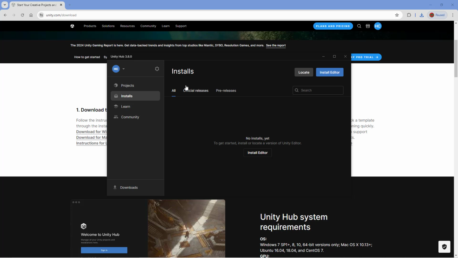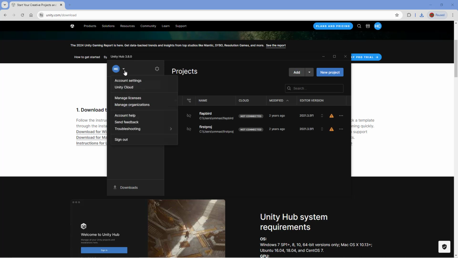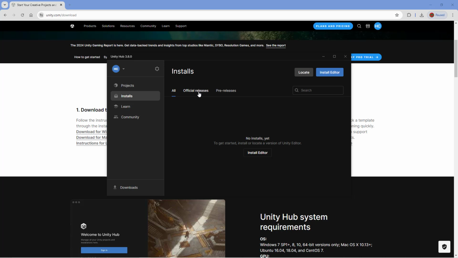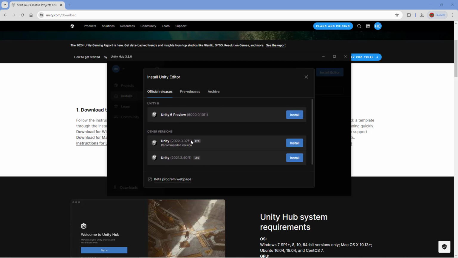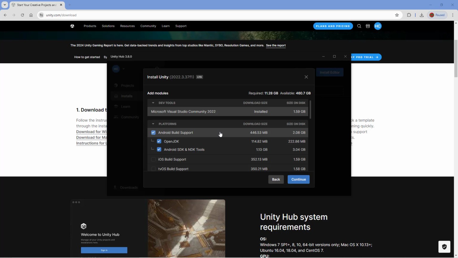Alright, so now we've got Unity Hub open. It should already be signed into the account that you signed in with. If not, there will be an option to sign in at the start. Now, I've got a couple projects here already, but what we want to do now is install the editor. So I'm going to hit Install Editor. You've got a lot of different official releases. Typically, what I like to do is use the recommended version, which in this case is 2022.3.37f1. So I'm going to hit Install here. And that's the version we're going to be using in this course as well.